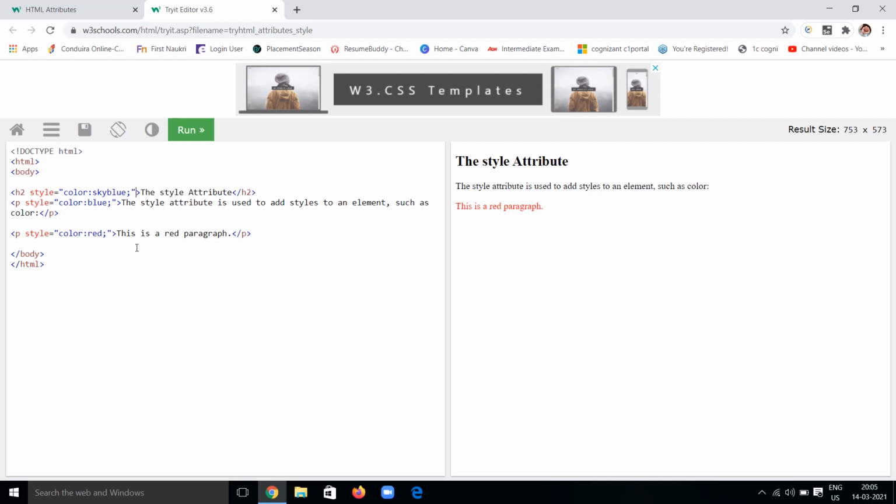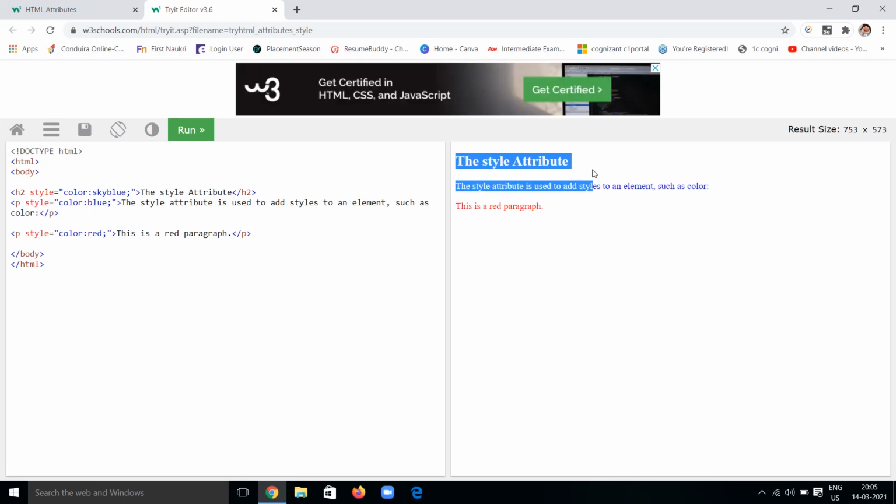These are the attributes which I have given for these elements by using the style attribute. Let's see the output. Here we get the colors. I have given the heading a sky blue color, blue color for the paragraph, and the next paragraph is red. We can change the paragraph elements and everything.